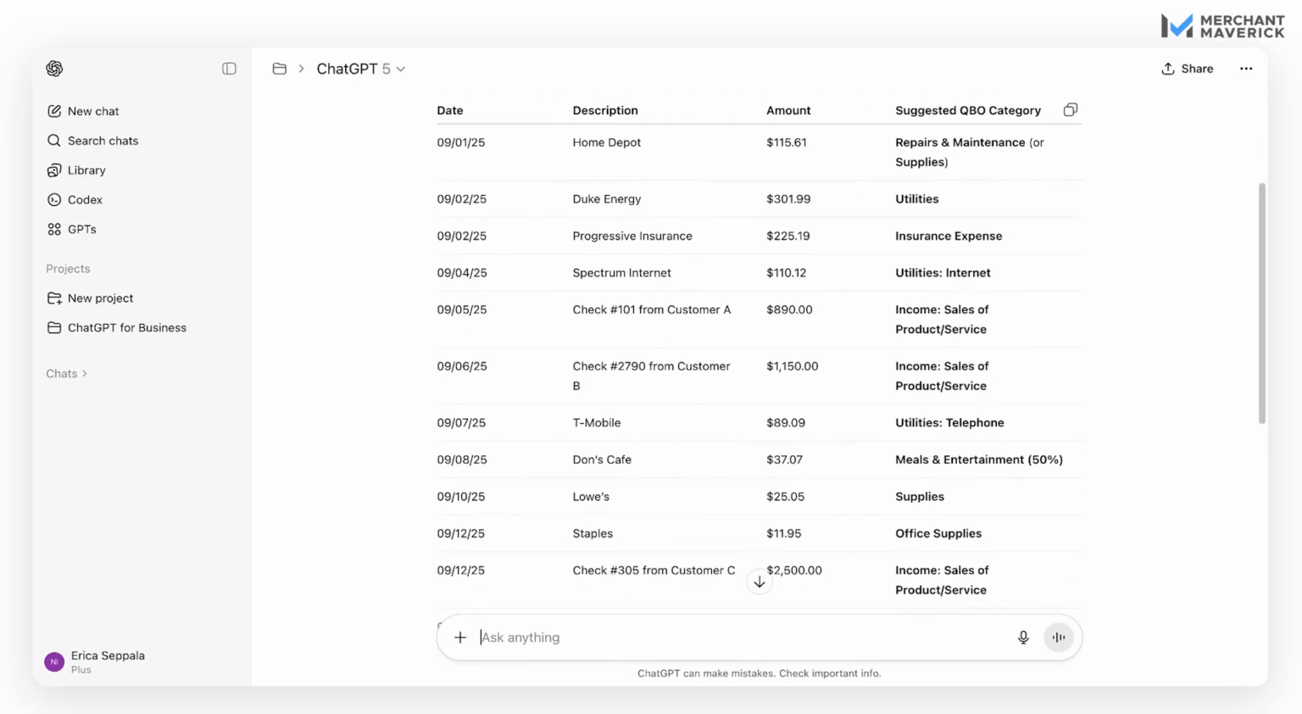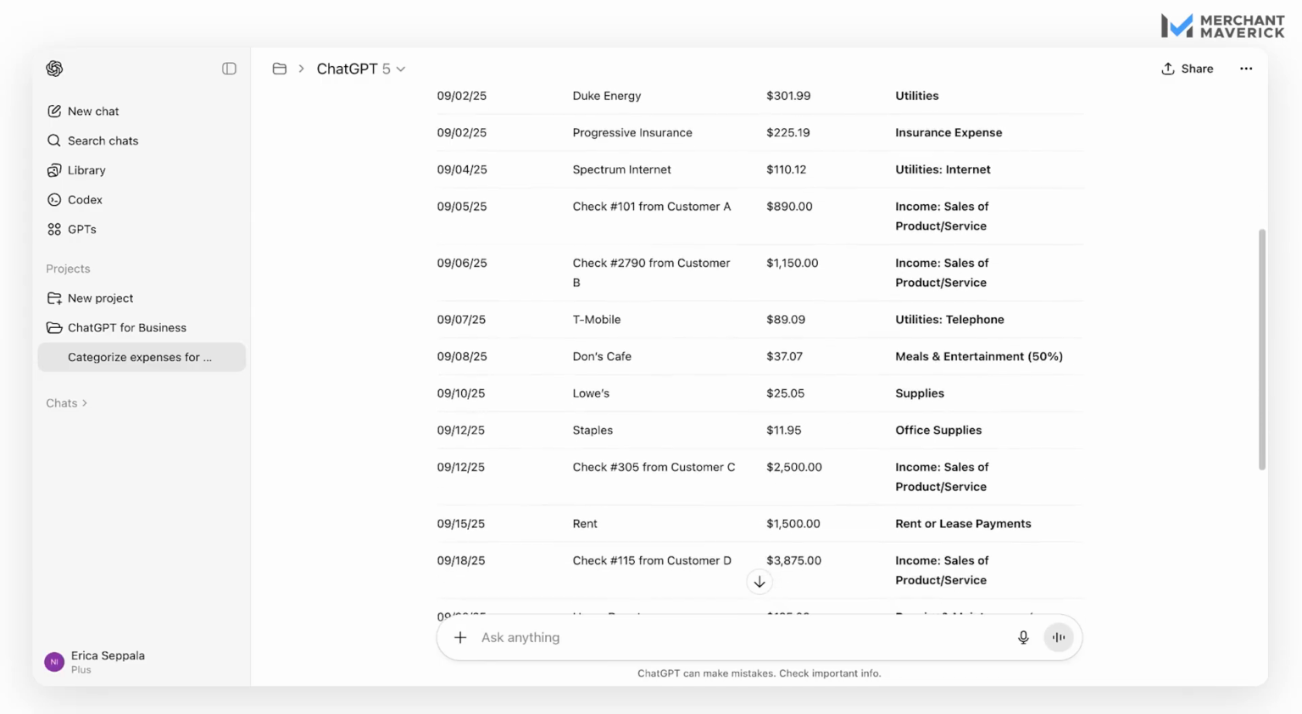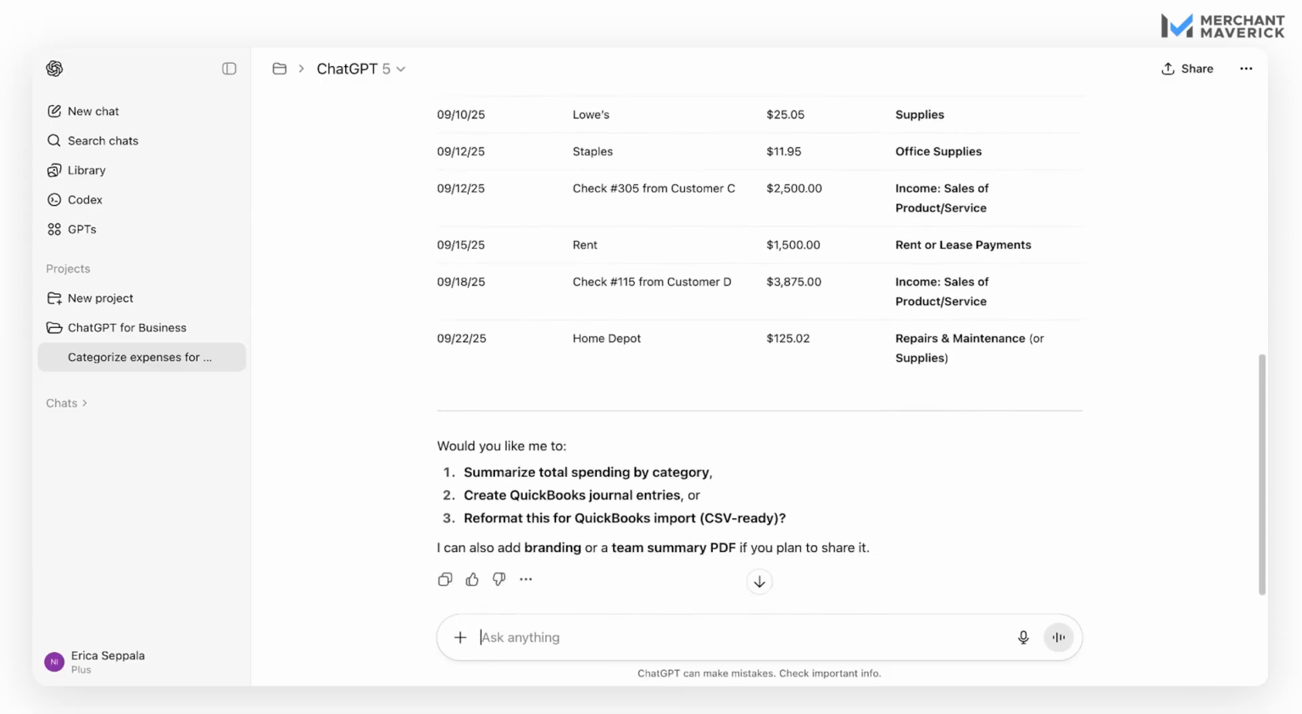Now, again, you'll want to make sure that the description, the dates, the amounts, everything lines up with your spreadsheet, what you have in your accounting software, your bank statement, whatever. ChatGPT does make mistakes, and you don't want a little mistake to throw off your books entirely.